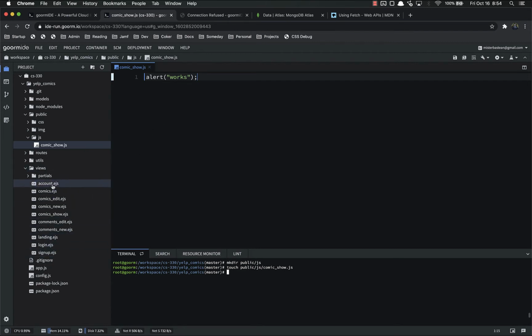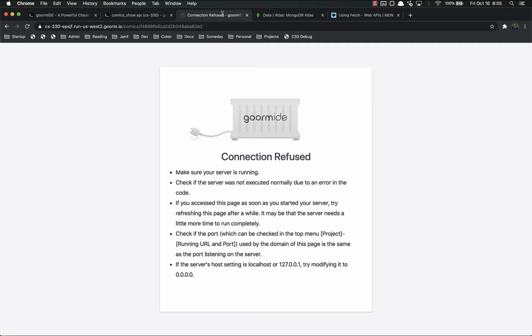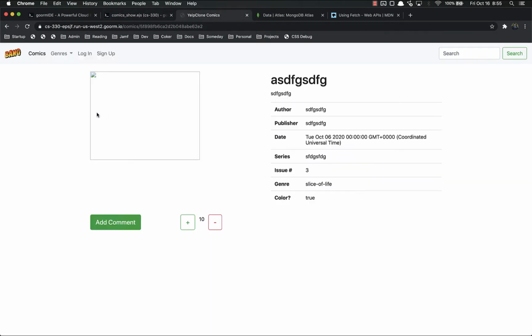And then we have to attach it inside of comics underscore show. Down here at the very bottom, do a script tag, source equals slash JS slash comics underscore show dot JS. And remember, the reason we don't have to put public is because Express is serving all the contents of the public folder. So save that. No daemon. Refresh our page, see if it works.